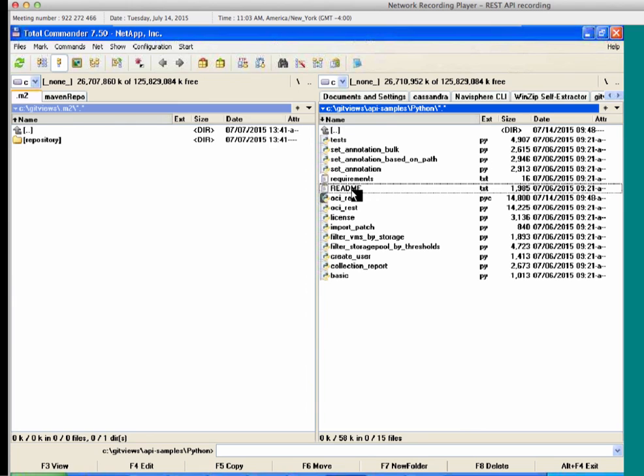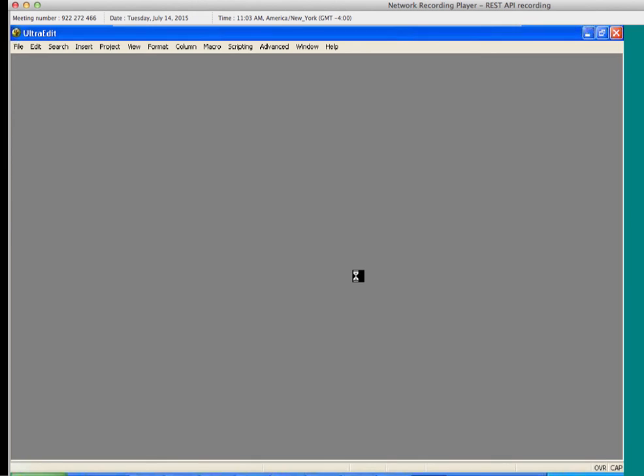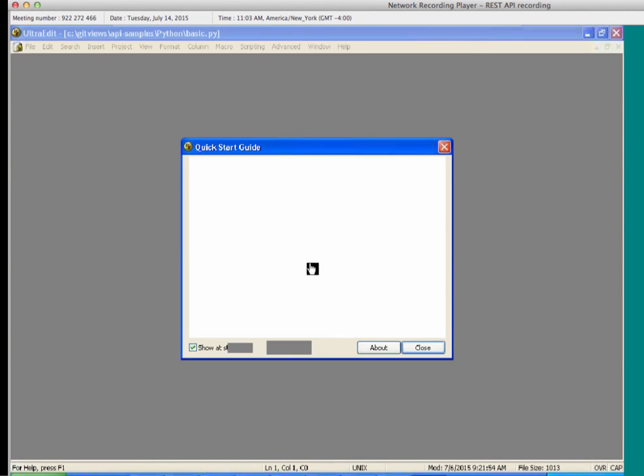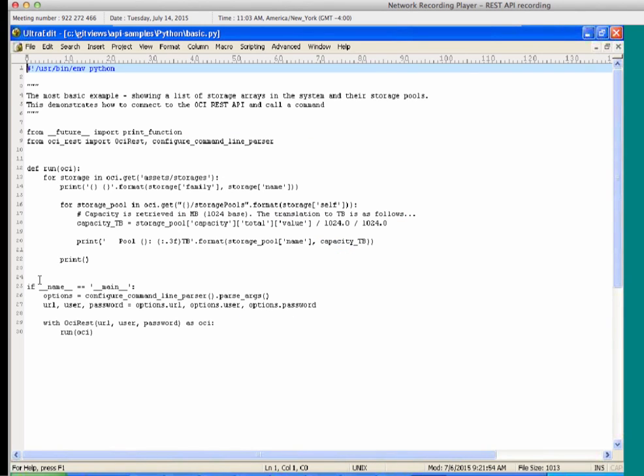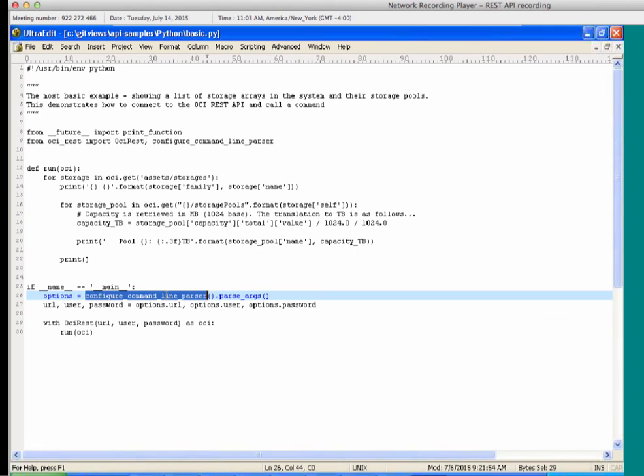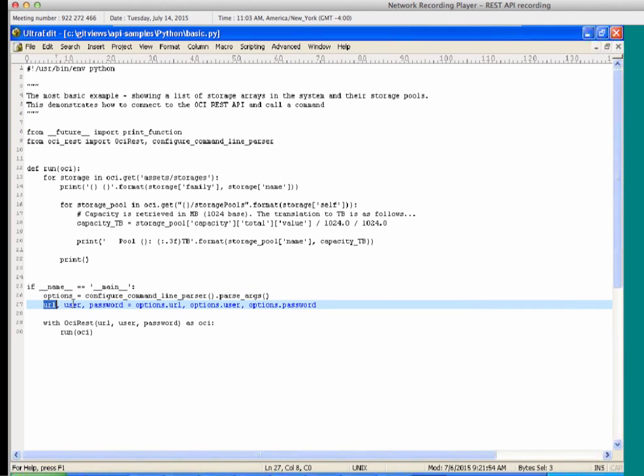This is the basic example written in Python. Here's the main. This is the entry point. We're parsing the command line. From the command line, we're extracting a URL, a user, and a password: the URL of the server we're talking to, and credentials to talk to the server. Then we're calling this method with this variable, which uses OCI REST.